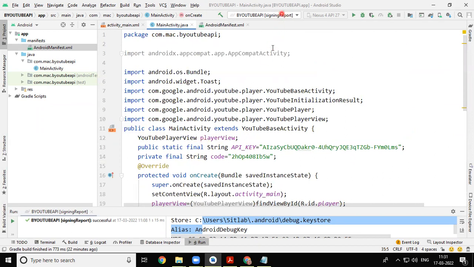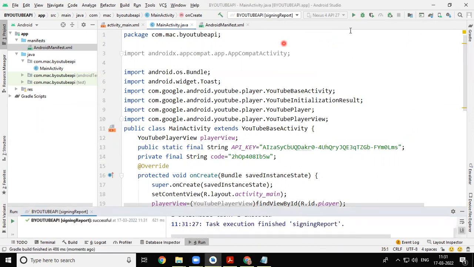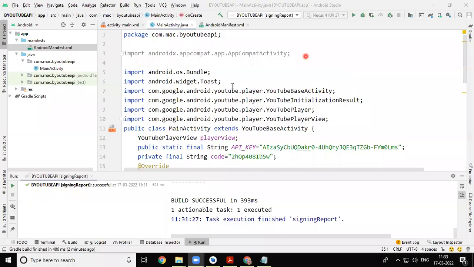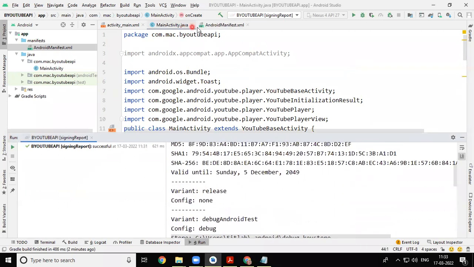So now next, just run the program. Okay, I'm clicking run the program. Okay, till the project loads, you have to wait. Okay, student, now why is the project not running? You can see here the build was successful, everything was successful, but the app did not launch. The reason is that you can see at the top, the YouTube API, but our action is signing report.